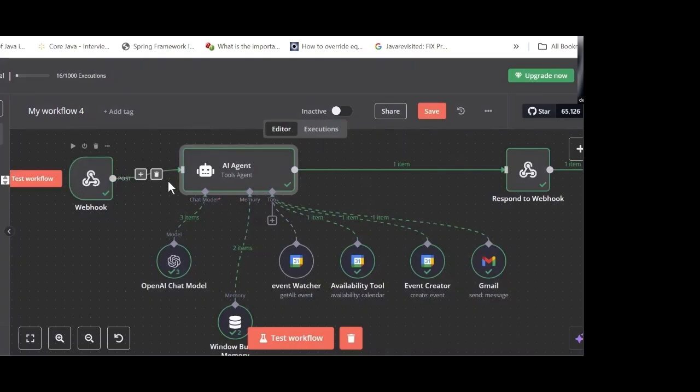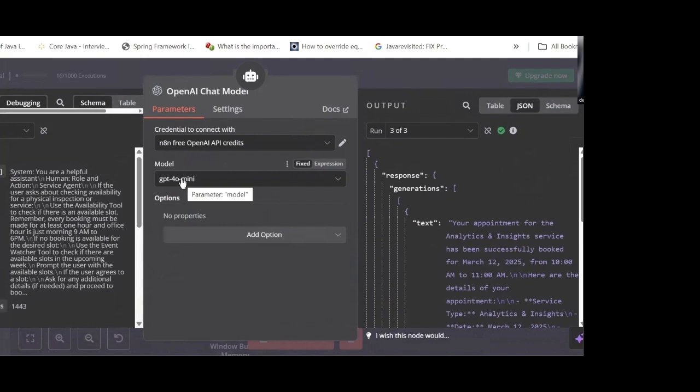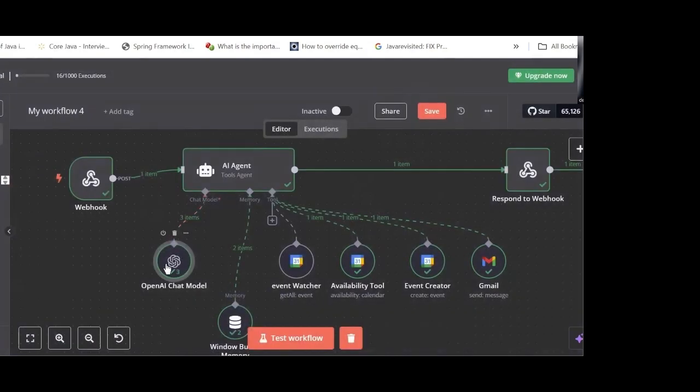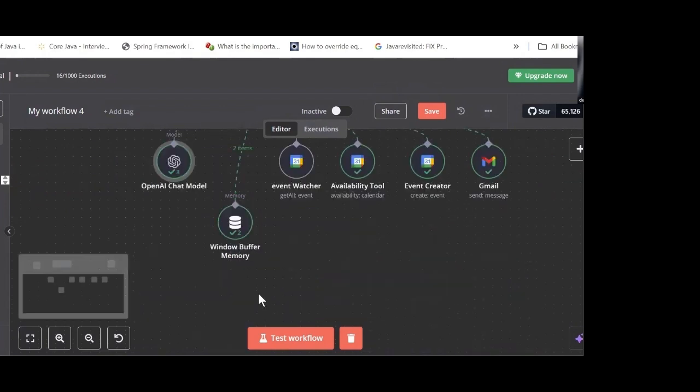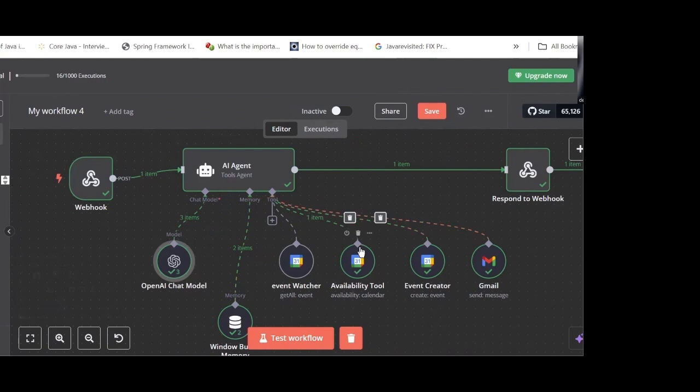Once the AI receives all this information, it will send it to the OpenAI chat model. I've used GPT-4o mini here, which knows what kind of request is coming in, and based on that we have used window buffer memory to remember the context. After this, you see the call has gone to the availability tool to check the availability in the calendar on the day the user has requested. If it is available, then the call moves towards the calendar to create an event on that day.